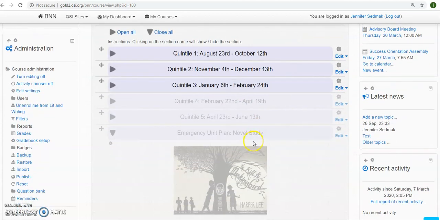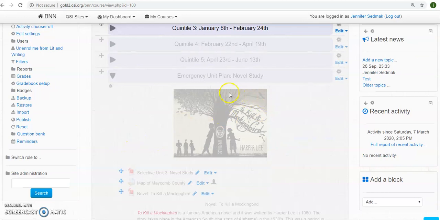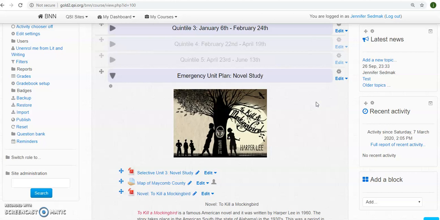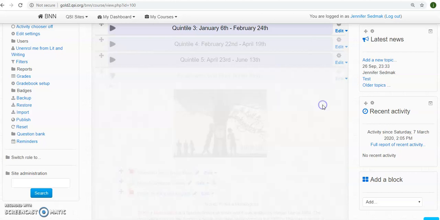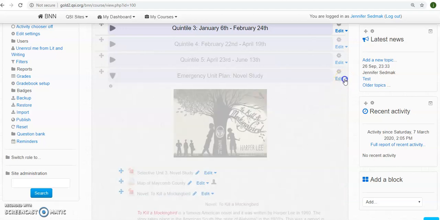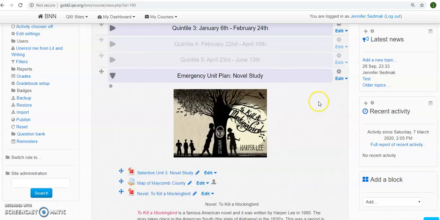And I'm going to go to the emergency unit plan that I created last year. You can see it's kind of fogged over. It's, again, because I don't have it shown for the students. I have it hidden, so I can hide this entire section by clicking on that button. But let's say school was called off next week and I want to create some activities for my students to do so that they're using the time productively at home.